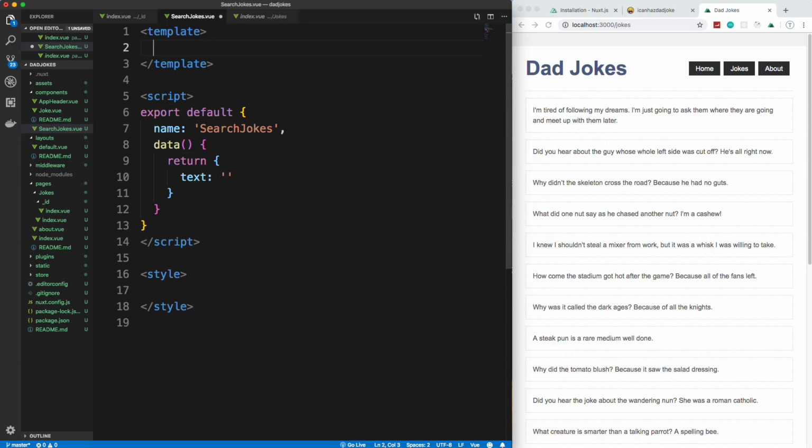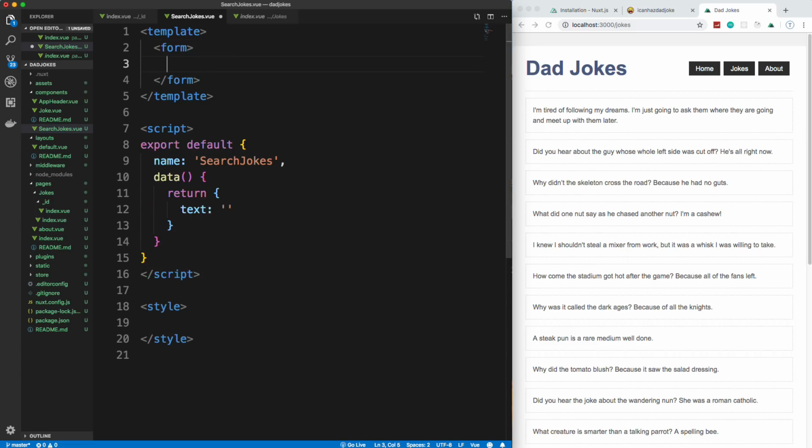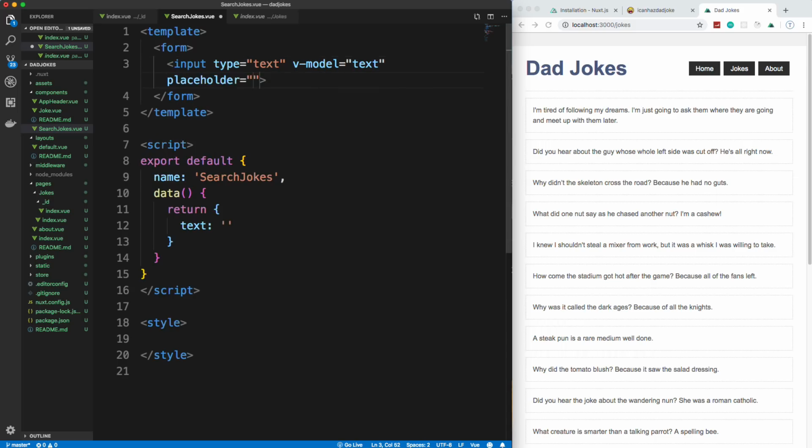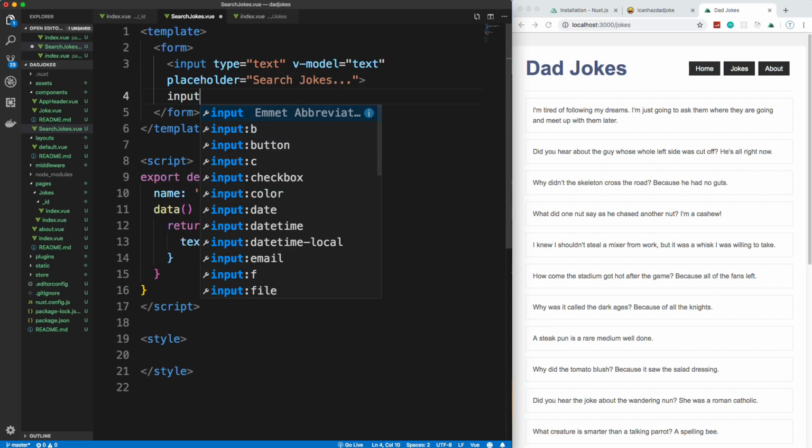And up here in the template, let's create a form. And let's have an input here. So type text, and then we want to connect this to the text in the data, so we use the v-model directive for that. And we can set that to our text data. And then let's just add a placeholder. So placeholder will say search jokes. And then let's have a submit button.